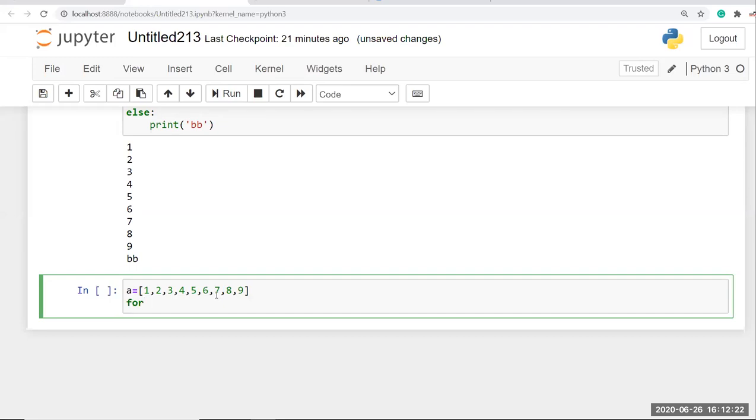Okay, so here in for loop, you can give your temporary variable whatever name you want. I'm going to give num. Okay, then you have to give in. After that, whatever variable or list or tuple or string you are going to pass, you have to give here. Okay, here I'm going to pass a list. So after that you have to give your indentation mark. Okay, so then just hit enter.